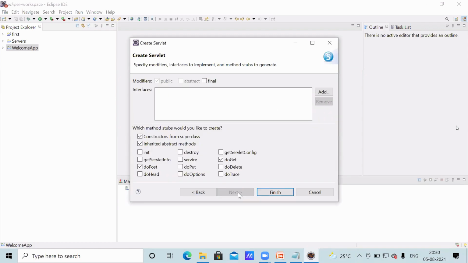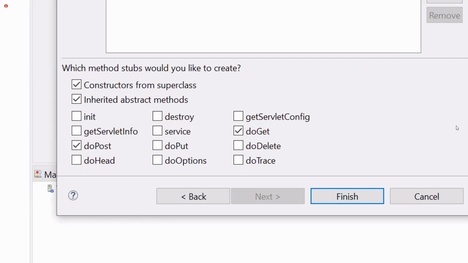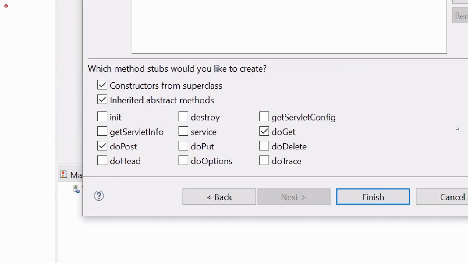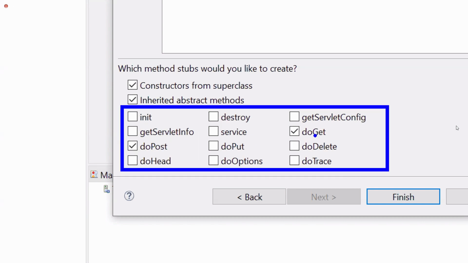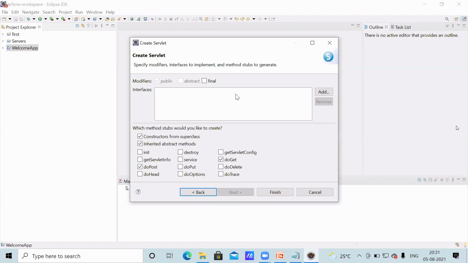Click on the next button. Here you observe methods. You can choose what methods are required, like doGet, doPost. By default doGet and doPost are there. So these are the methods of HttpServlet. Default methods you can keep, and if you want to implement interfaces you can add them. Okay. Now click on the finish button.